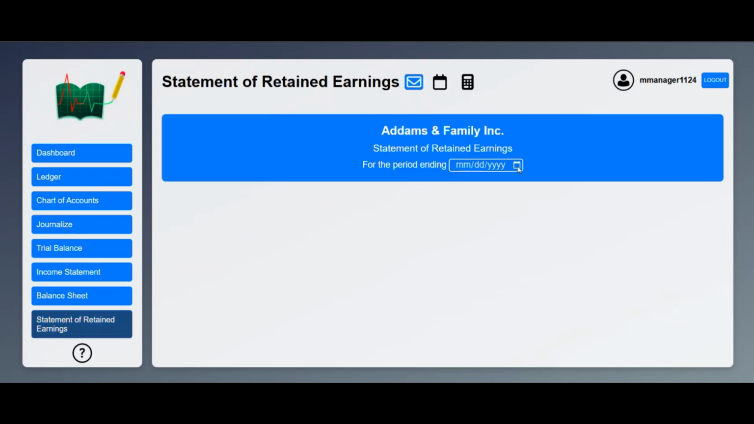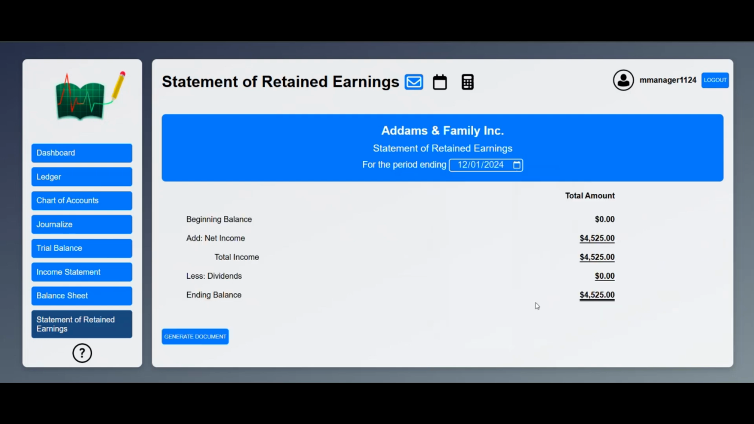And then we also have the statement of retained earnings for the period ending the inputted day. And you can see the retained earnings here. We have the beginning balance, which was zero for the company. We added the net income with a total net income, no dividends, so no subtractions made, and the ending balance pretty much equals the net income. And of course, with the balance sheet, income, and trial balance, all can be generated with this button down here. That's pretty much it for all the financial statements.